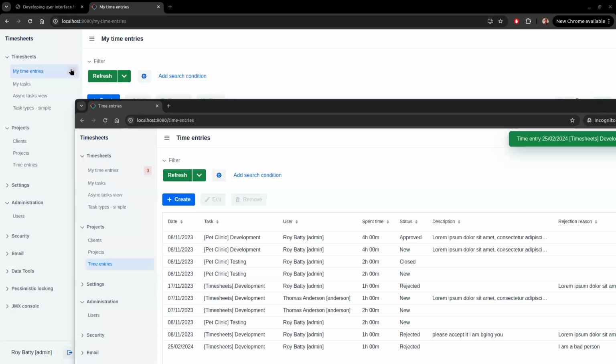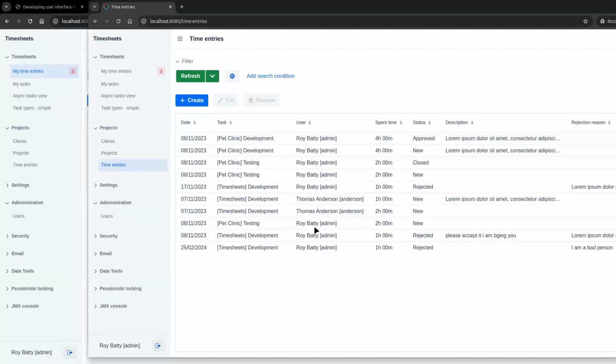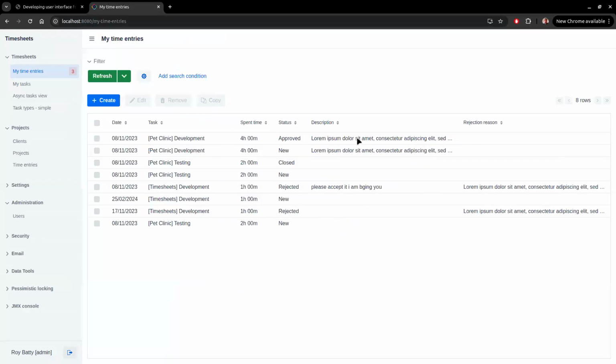Immediately changed here, as you can see, and in here as well, because this is, as you can guess, absolutely the same user. But those can be different users. Or for example, some expiration time is added to those time entries, and they can be marked as rejected after some time.